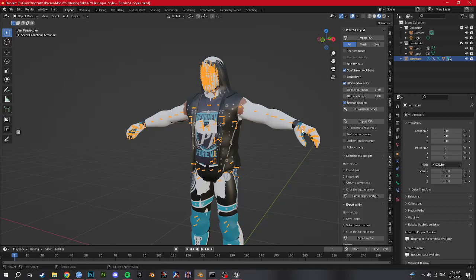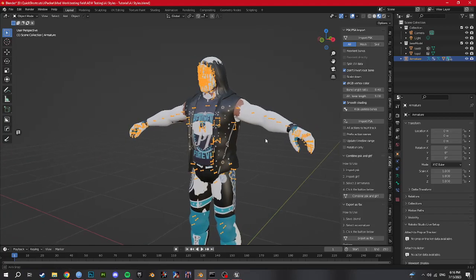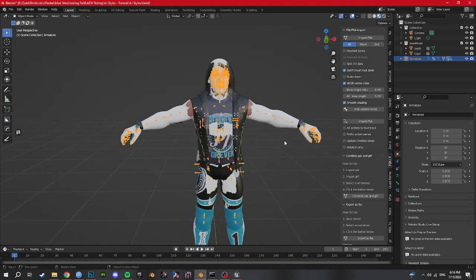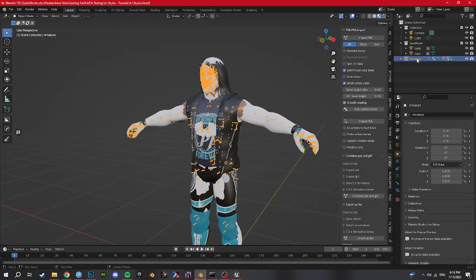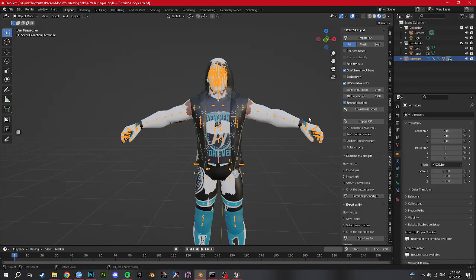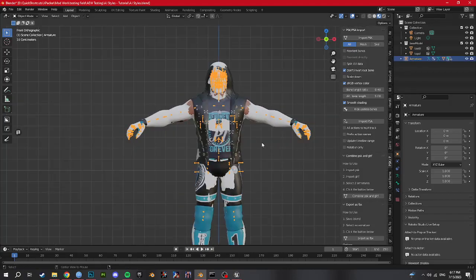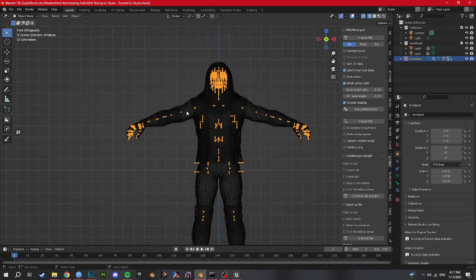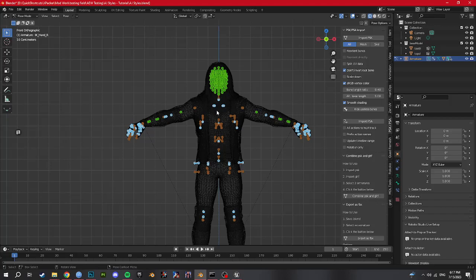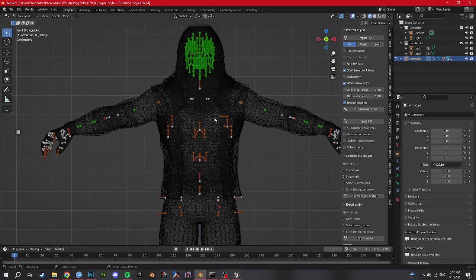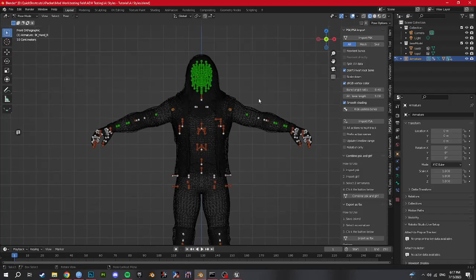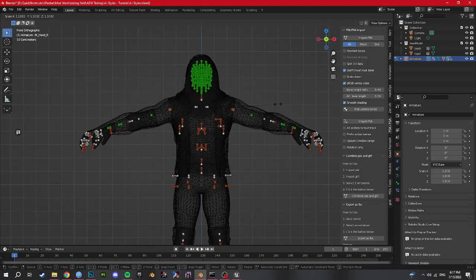And now we got lucky here, and AJ's hands line up. If you do not get lucky and your model's hands do not line up, what you want to do is select the armature first and then make sure only the armature is selected, and then go into wireframe and then control tab to go into pose mode, and then you'll want to grab the two shoulder bones and hit S to scale it up or down to your model's arm size.